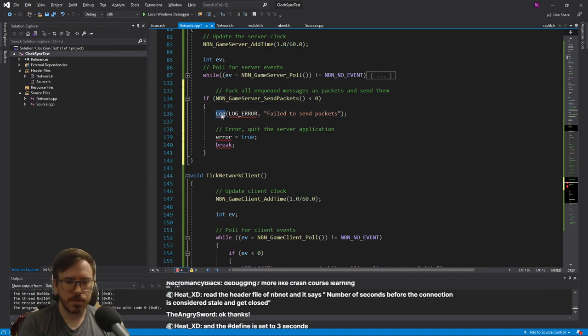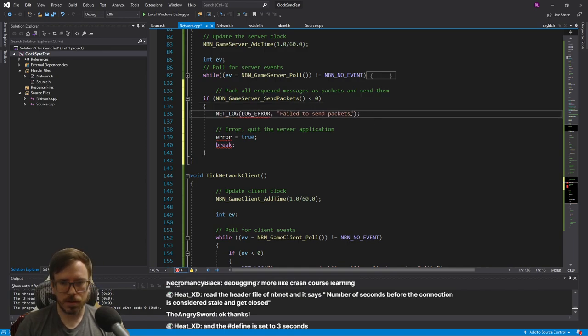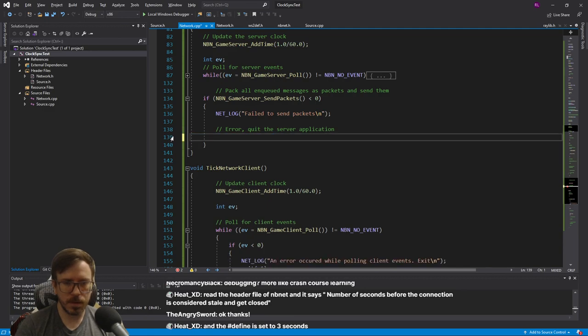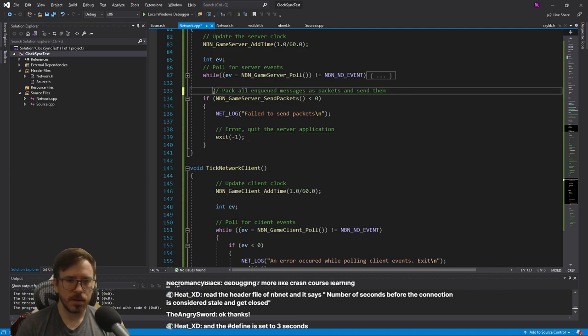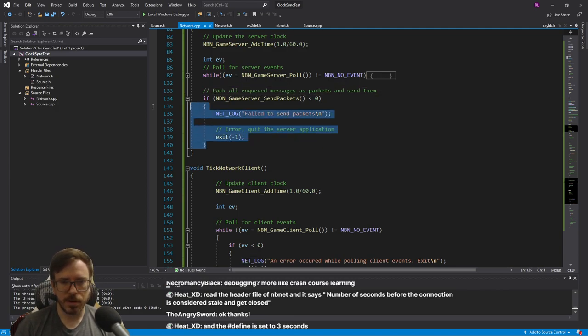I'm just going to change this to net log: failed to send packets. Oops. And we're just going to exit. And I think we do the same thing with the client. So maybe this will let us establish a connection.